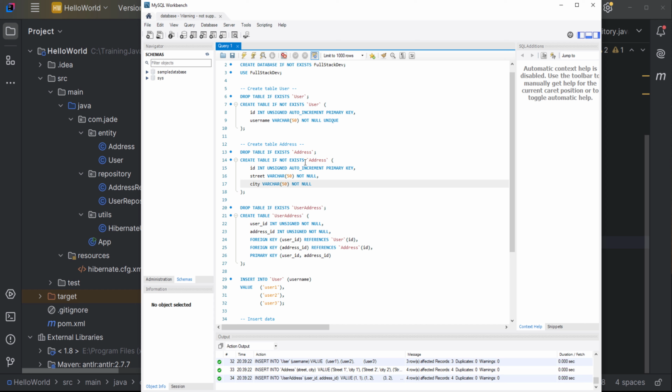So why? Because a user might have multiple addresses, like a home or a work one, and an address could be tied to more than one user, like a shared spot. And without this table, you'd be stuck with a one-to-many setup, which isn't flexible enough.